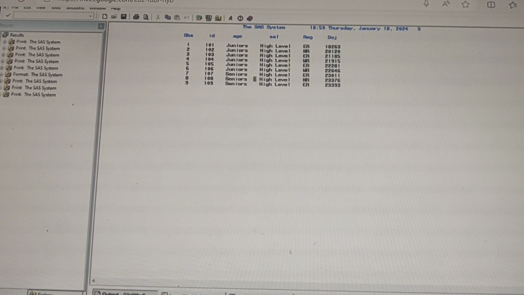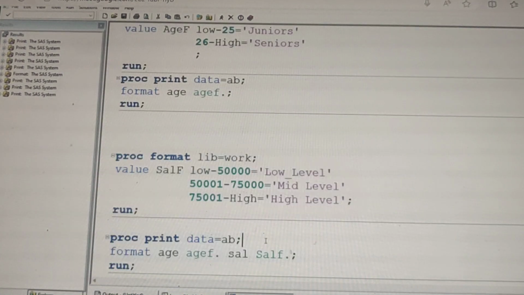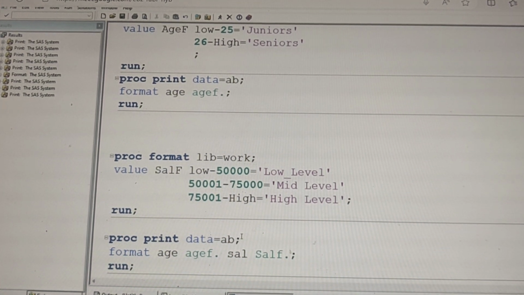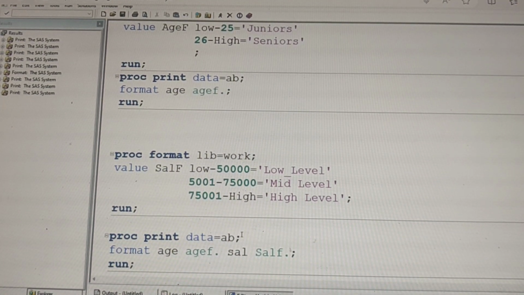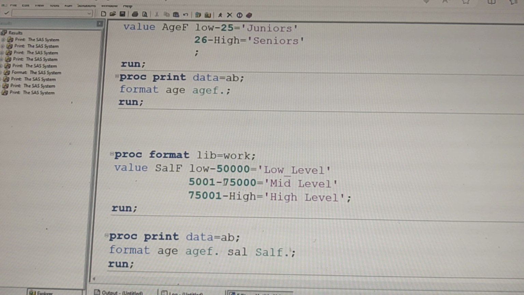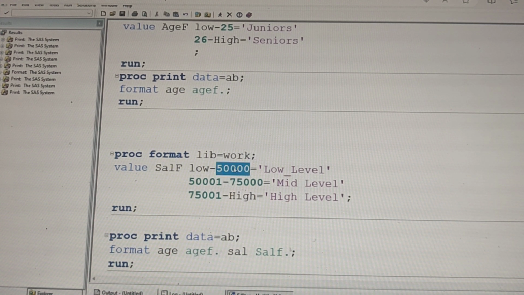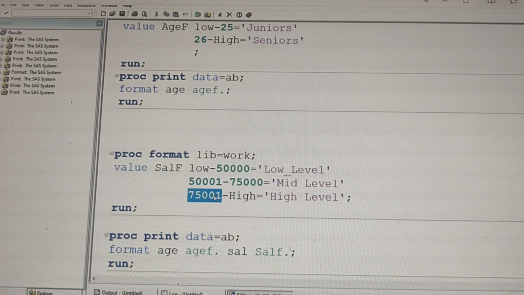Anyone? An underscore to the mid level. Oh, sorry. Number. This is the correct one. This is 50,000. This is 75,000.